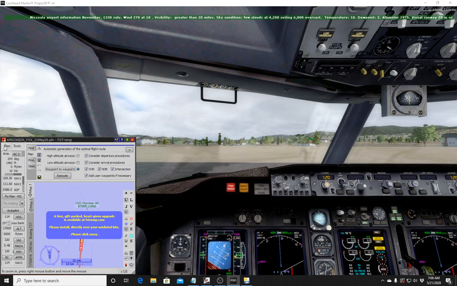Low altitude airways radio button not checked. Waypoint radio button checked. Execute button. Tab to execute. There we go.